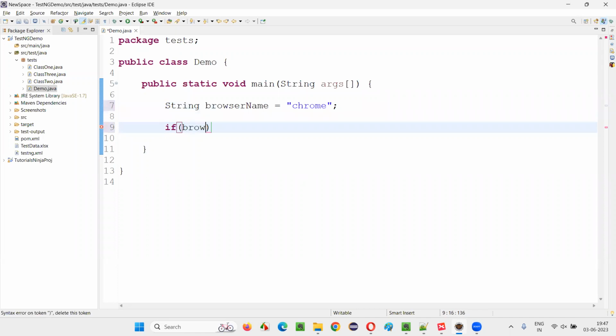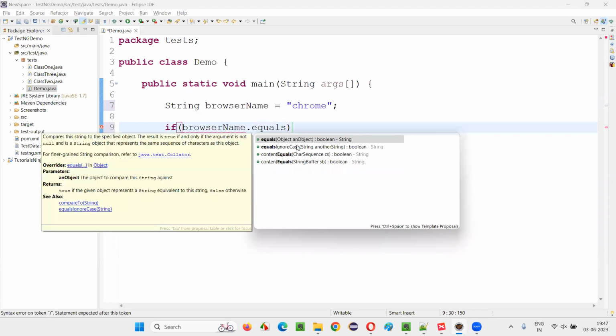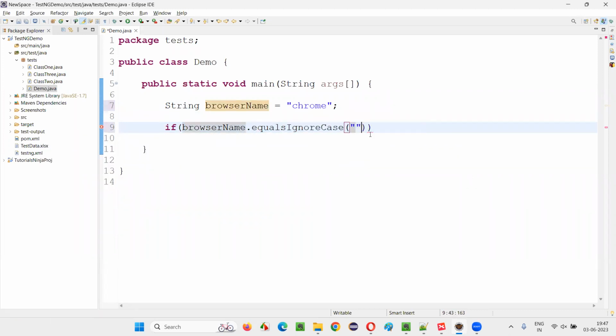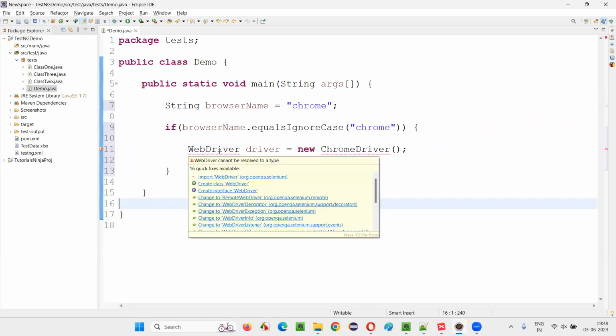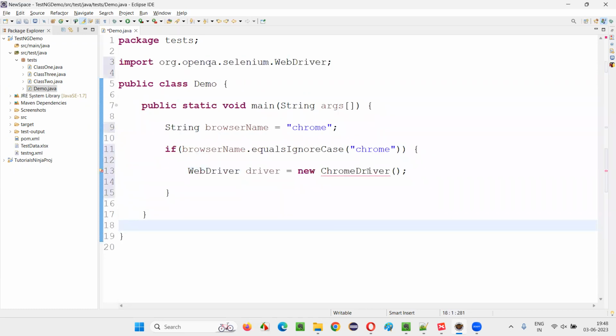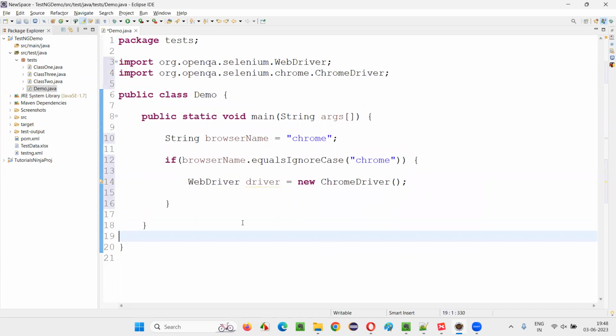That is, if browserName.equalsIgnoreCase, if it is Chrome, then my automation scripts need to run on which browser? If the browser name is equal to Chrome, then my scripts need to run on the Chrome browser. So what is the code I have to write? WebDriver driver is equal to new ChromeDriver. Like this, I have to write the code. Now hold the mouse on WebDriver and import it from the Selenium library. Import this ChromeDriver class also from the Selenium library.